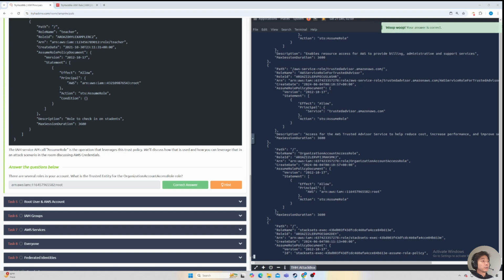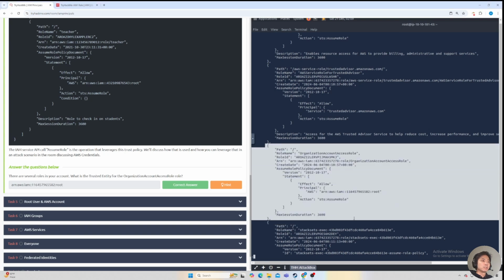Now, usually this is not the optimal way to look for such a role. So we're going to use the help of ChatGPT to figure out the command line using the AWS CLI to filter out this role. Okay, let me try to do this. I'm going to have ChatGPT help me.